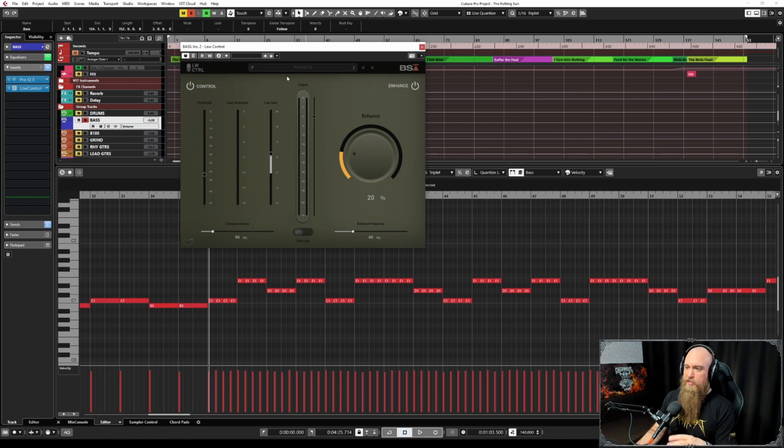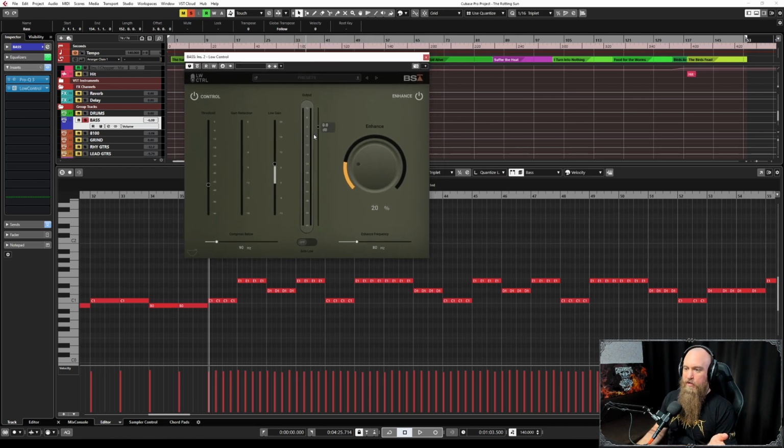But the major magic that I really like about this plugin, other than combining a bunch of different plugins into one, is that I have the enhance and then the dB. So I could actually increase gain or decrease gain here if I need to. And last but not least, we can solo what we're doing to the low end frequencies.